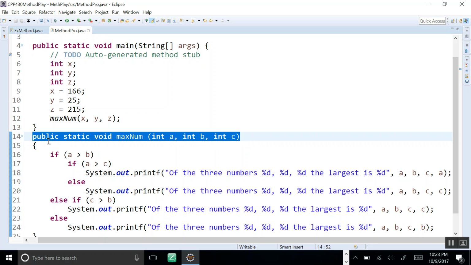Now, different parts of the header here. The access modifier, this one is public. There are three access modifiers that we'll become familiar with. One is public, and that means that everyone can use this function. Even if you're not in the package and you have permissions, access to it, you can use this method.